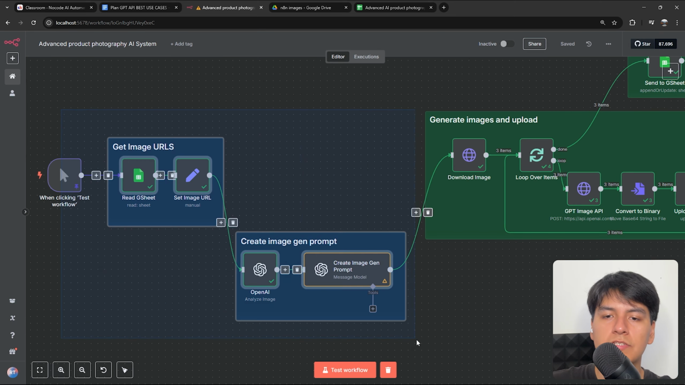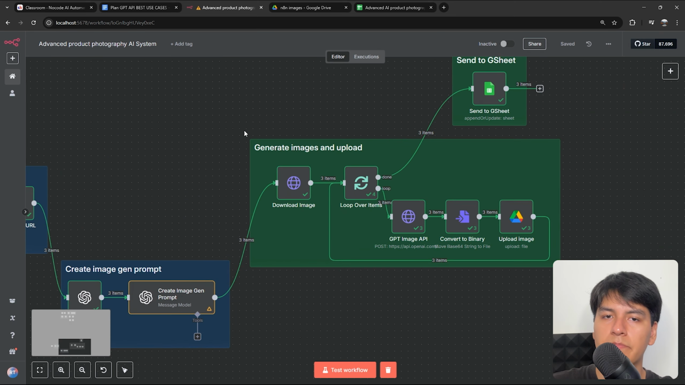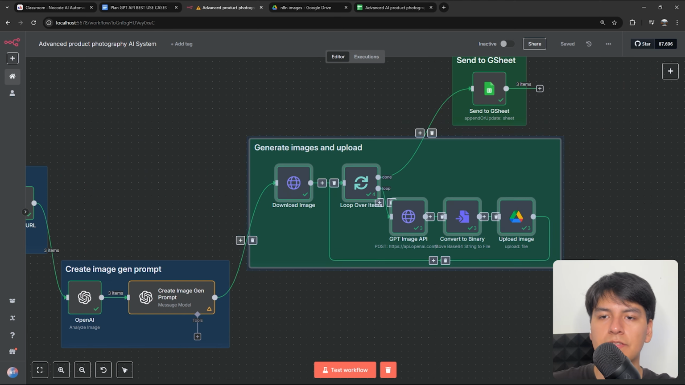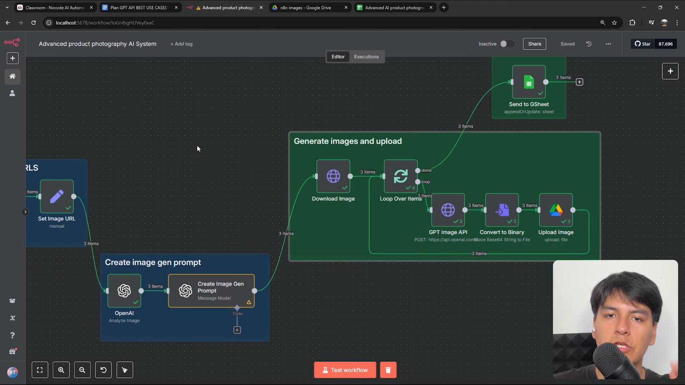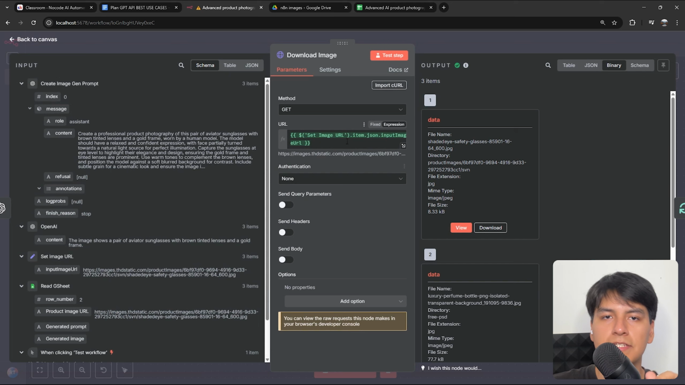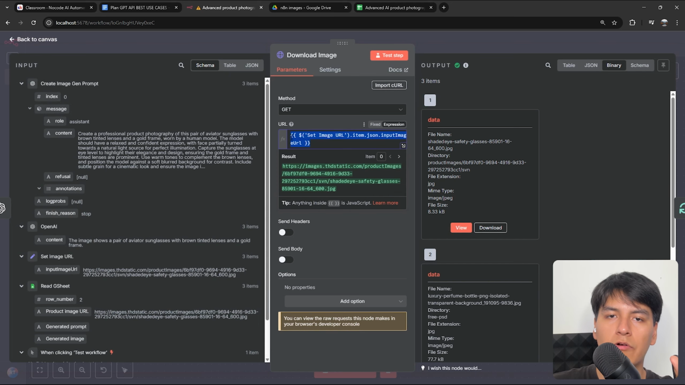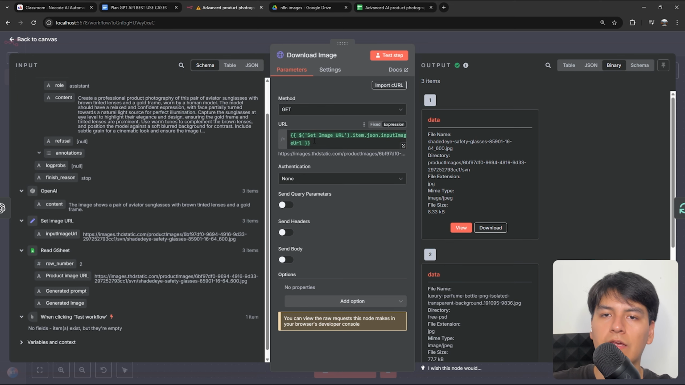So after all of those steps, now we finally reach the step to actually create the images. So first off, since the images are in URL format, here, which is a simple HTTP request with a get method, we just input the URLs from all of the images. And here you can either map it from the set image URL or from the Google Sheet node. But essentially that's the only thing you need to download the images.